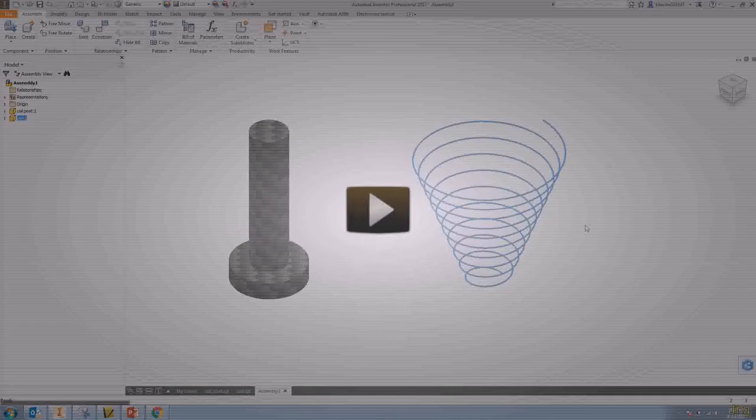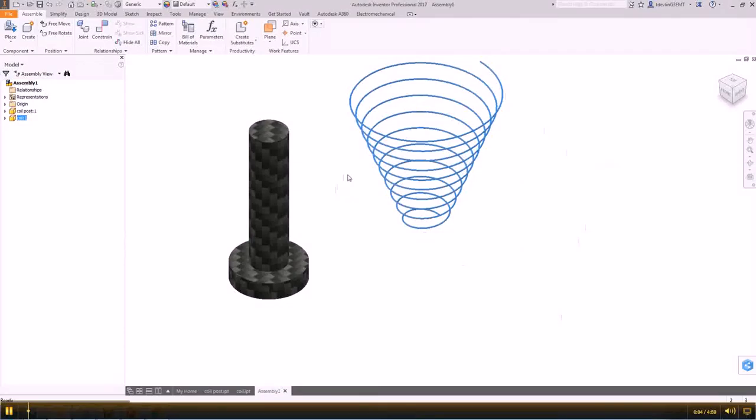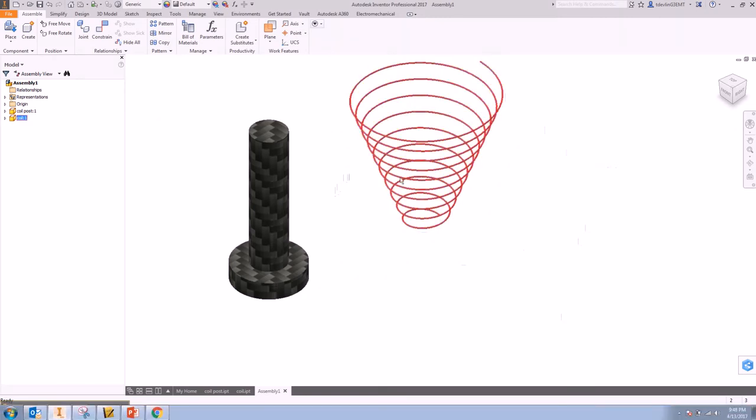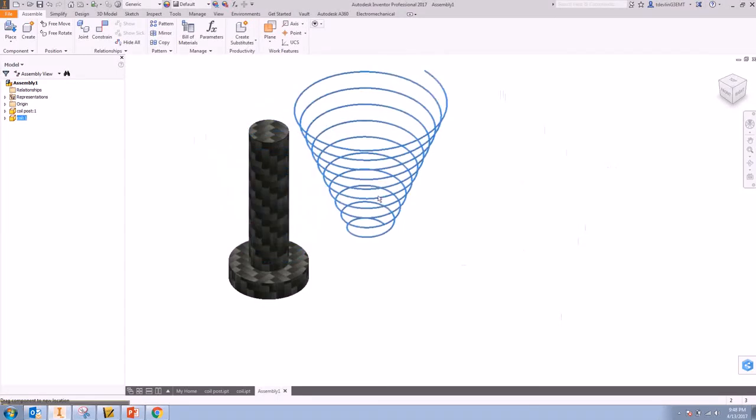Okay, this video is going to show how to assemble a coil, but it's also got a couple interesting tools that we really haven't gone over that much. Most of that being assembling using axes and planes. So right now, this is not going to work. Like if I want this spring to go on this post kind of like this, it's not going to work.